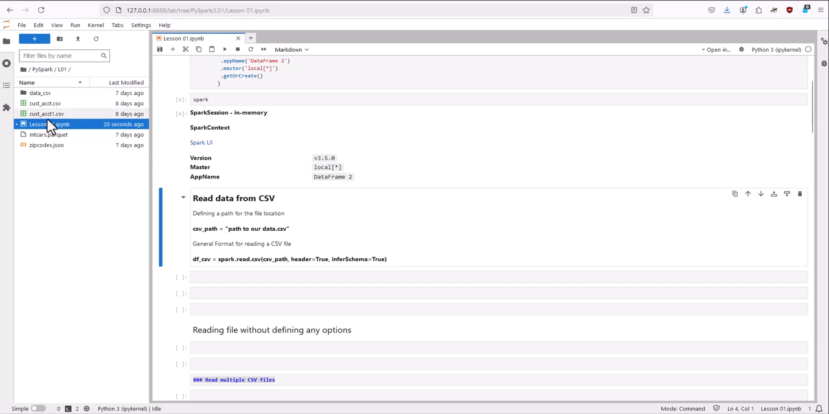So we have two CSV files, cast account CSV and cast account 1 CSV. So we will upload this file cast account CSV. The general formula is as follows: a data frame equal to spark.read.csv. Then we need to give the path, and then we need to set header equal to true in case we want to set the header, and inferSchema equal to true in case we want to define the schema that is coming from the file.